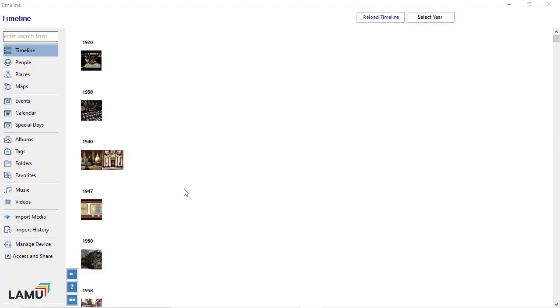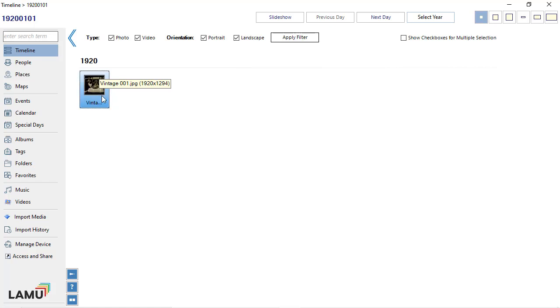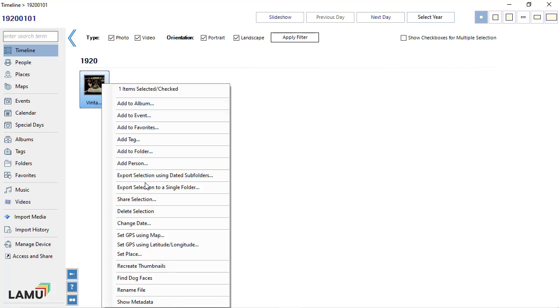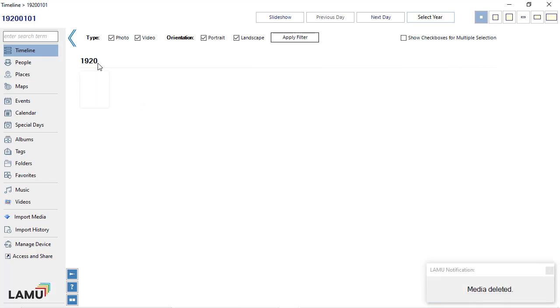Trashcan. When you delete photos, these photos will be put in the trash can. From the trash can, you can restore photos if needed, or delete them permanently.